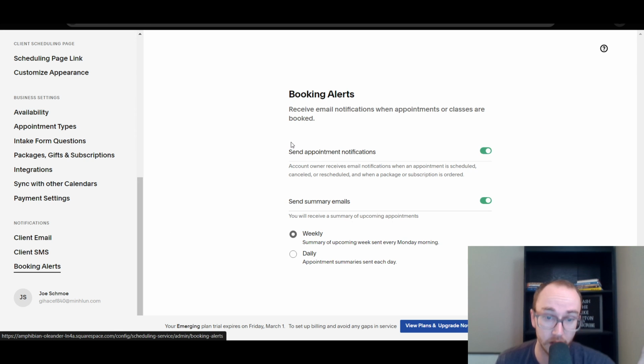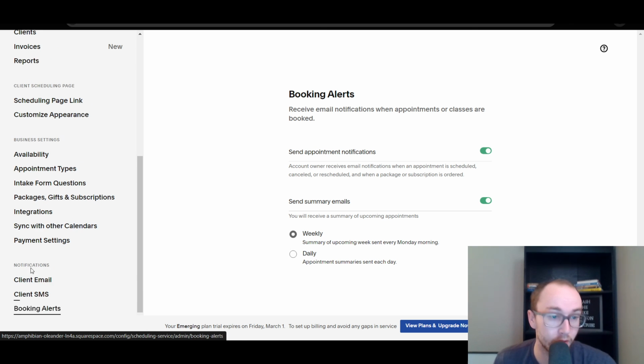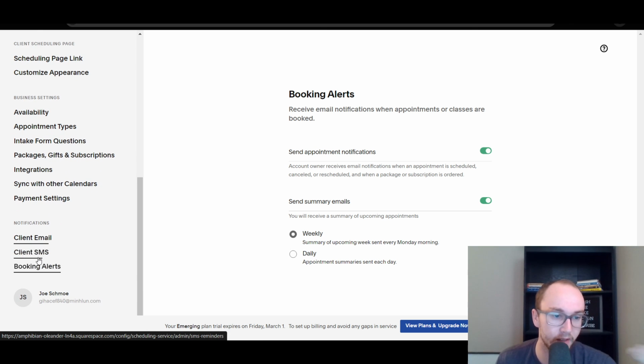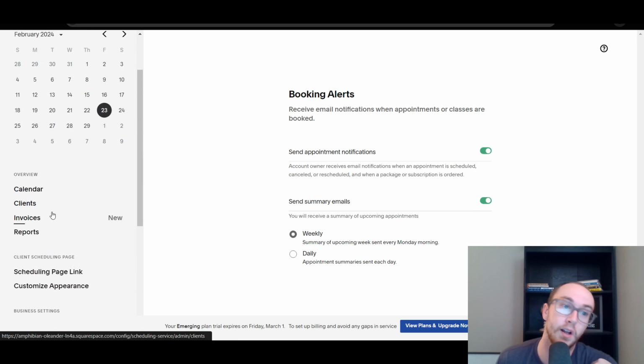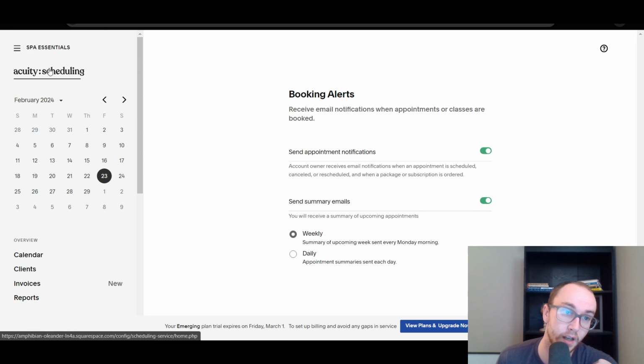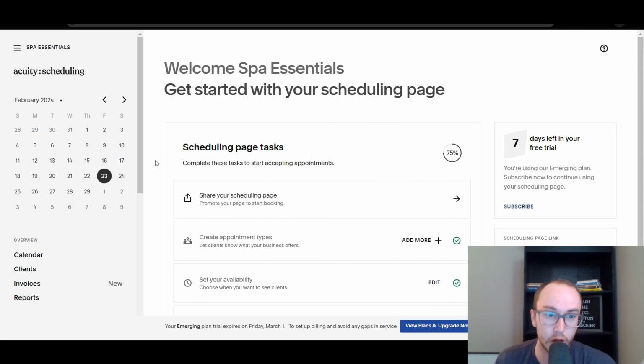As well as booking alerts, you can also send appointment notifications as well. If you want to send out notifications, you get summary emails to you about upcoming appointments as well. You can get those weekly, daily. So yeah, that's the client-based side of things, and on your own side of things as well as the person setting up the schedules on Acuity Scheduling.